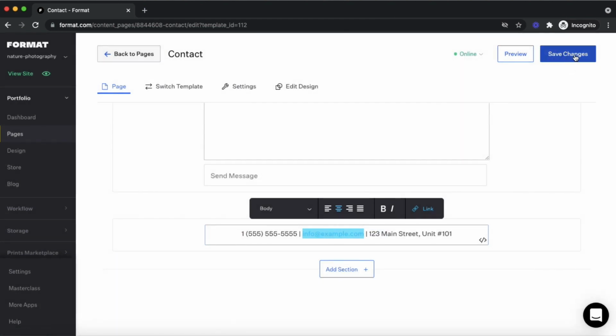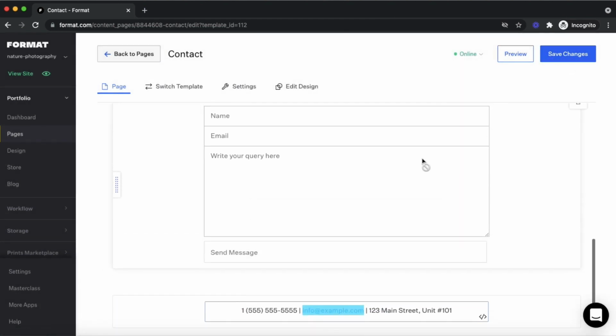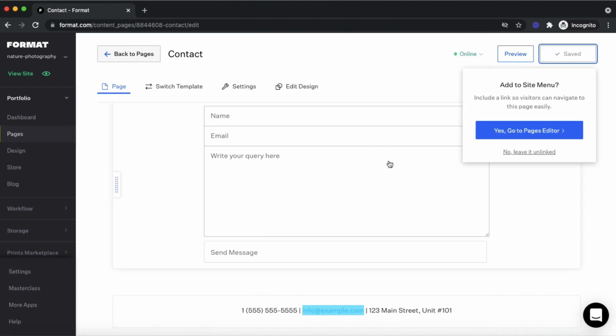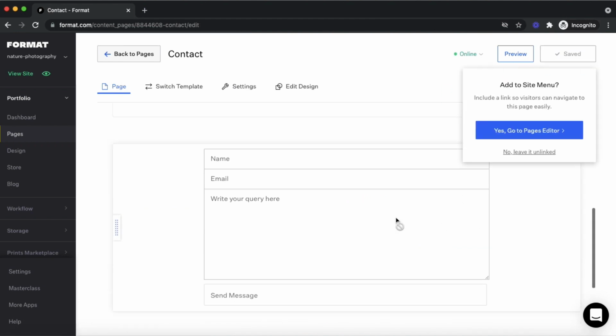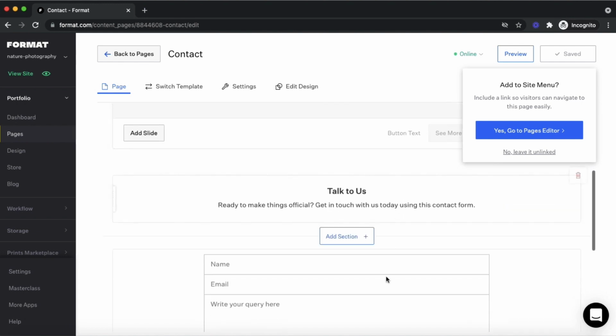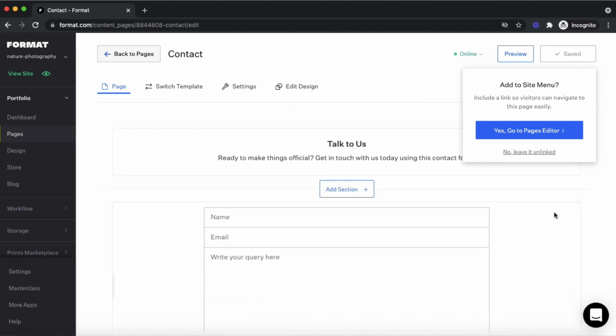Always save changes after you've made modifications to the custom page. The Save Changes button will ensure that the edits that you've made will apply to the page. What you can do is also delete sections from this template by clicking the red bin symbol over here in the upper right hand side corner.